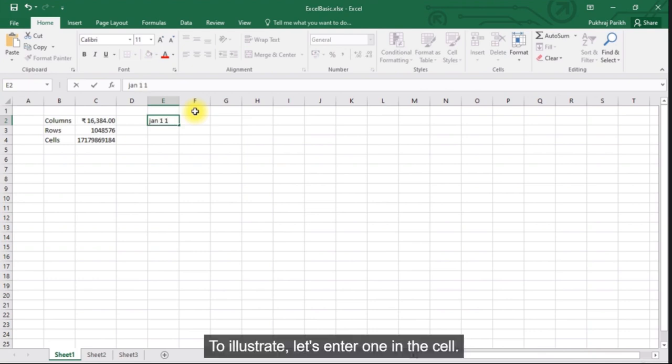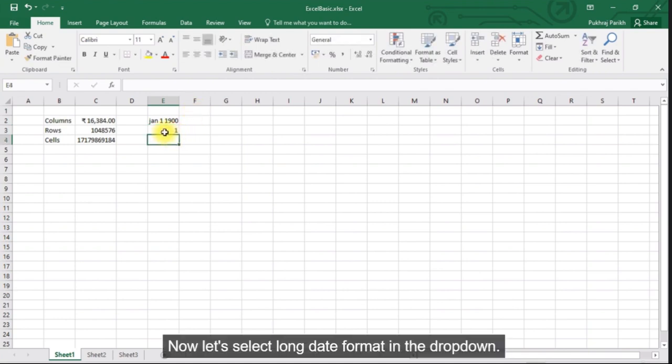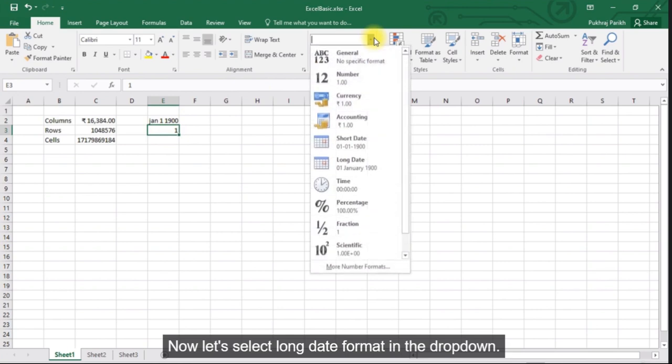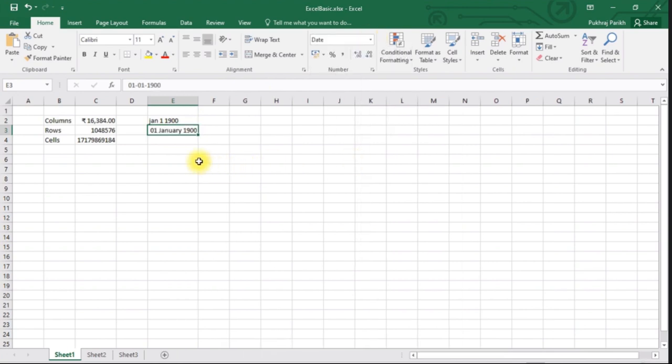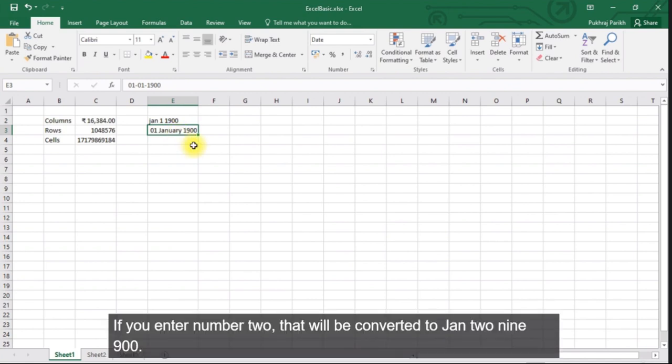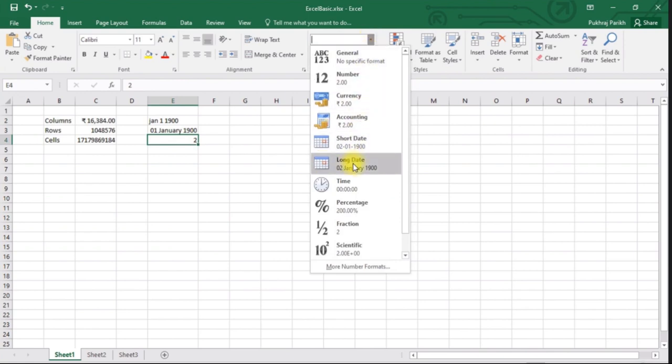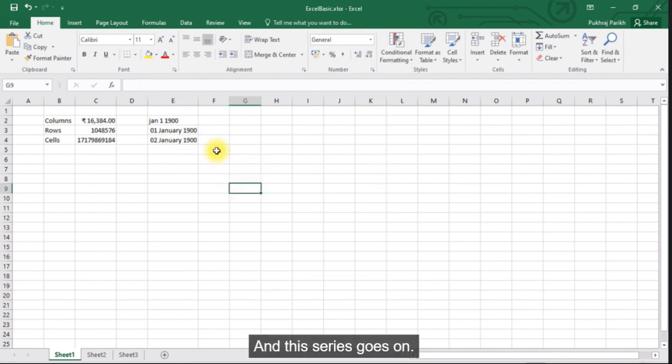To illustrate, let's enter 1 in this cell. Now let's select long date format in the drop down. You can see number 1 is converted into this date, 1st January 1900, which is the first date for Excel. If you enter number 2, that will be converted to January 2, 1900. And the series goes on.